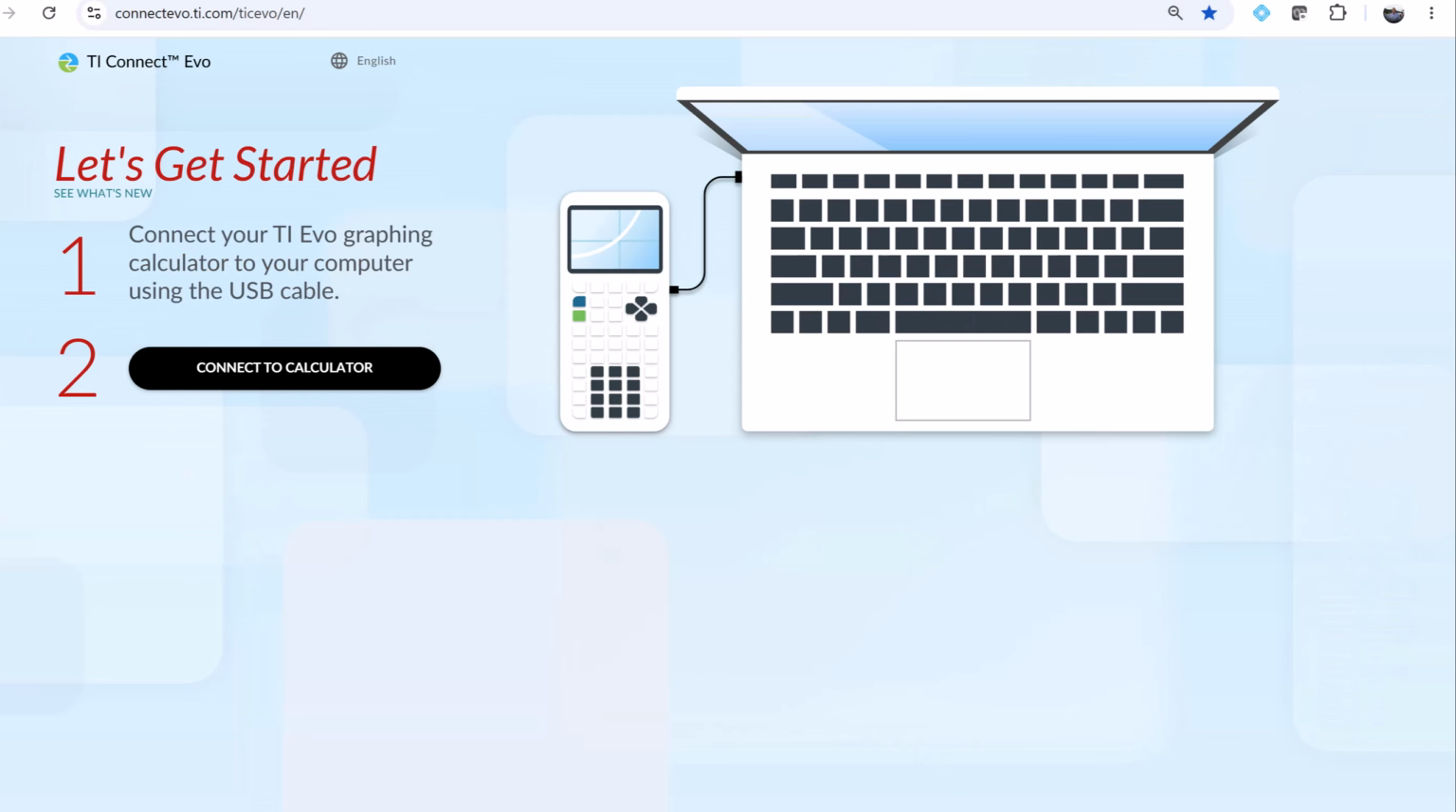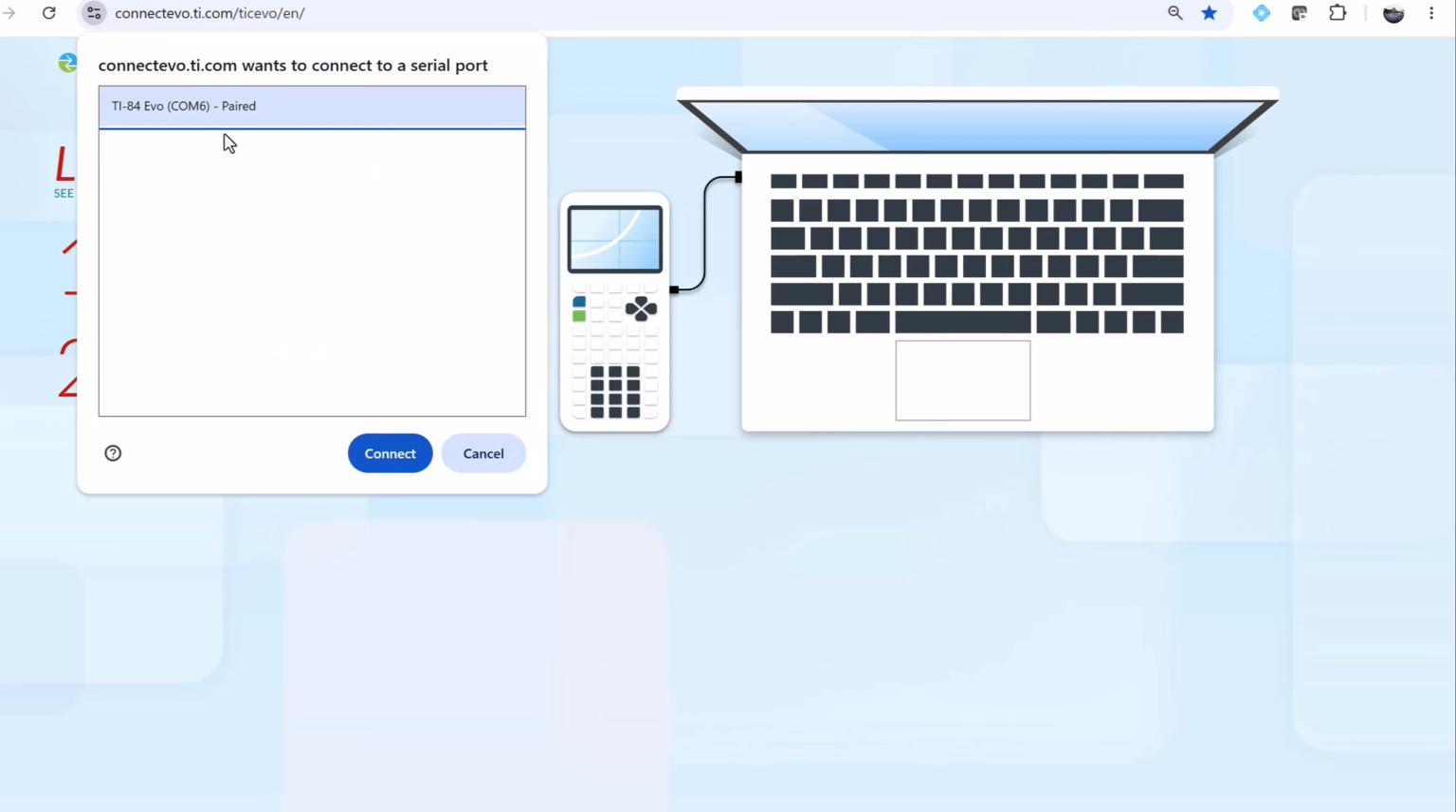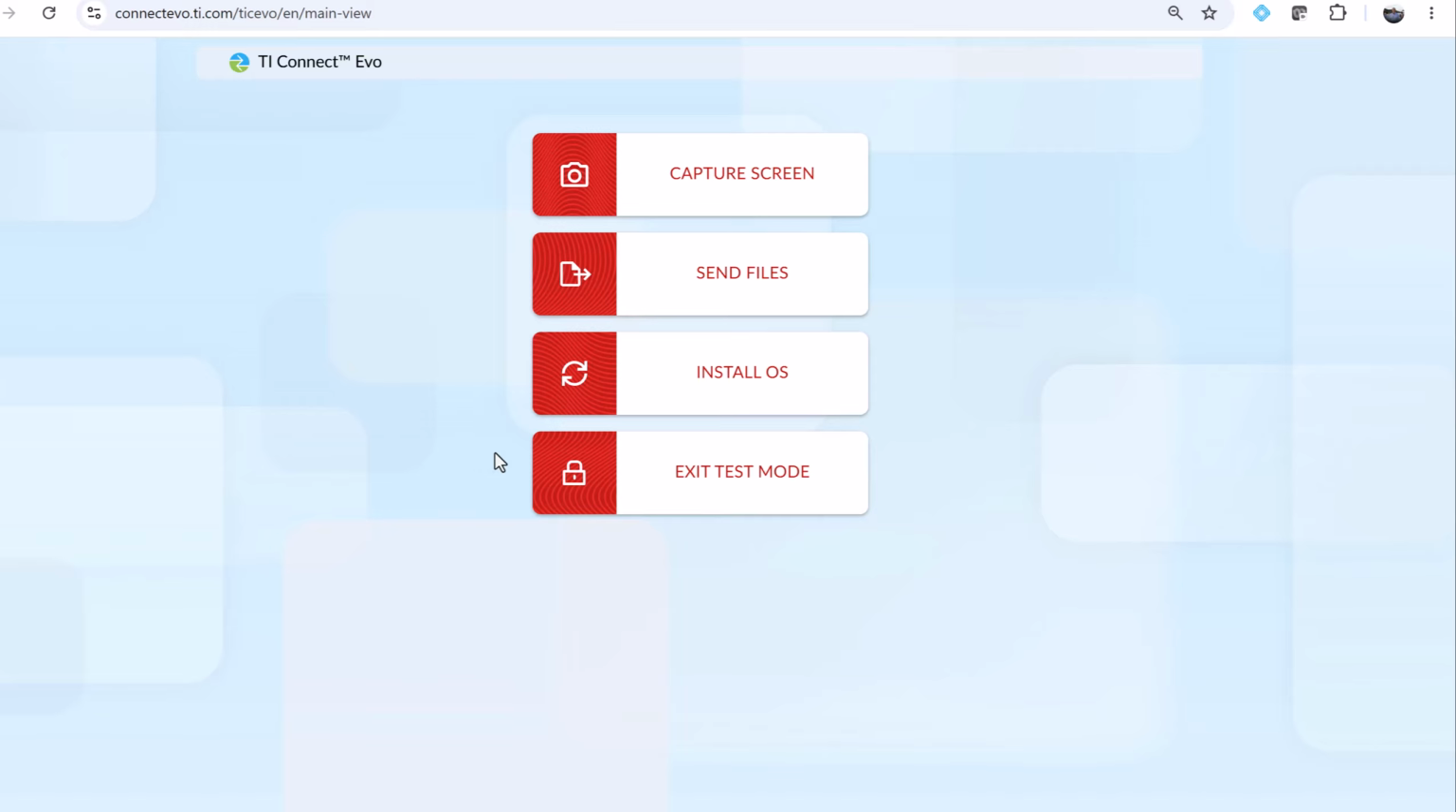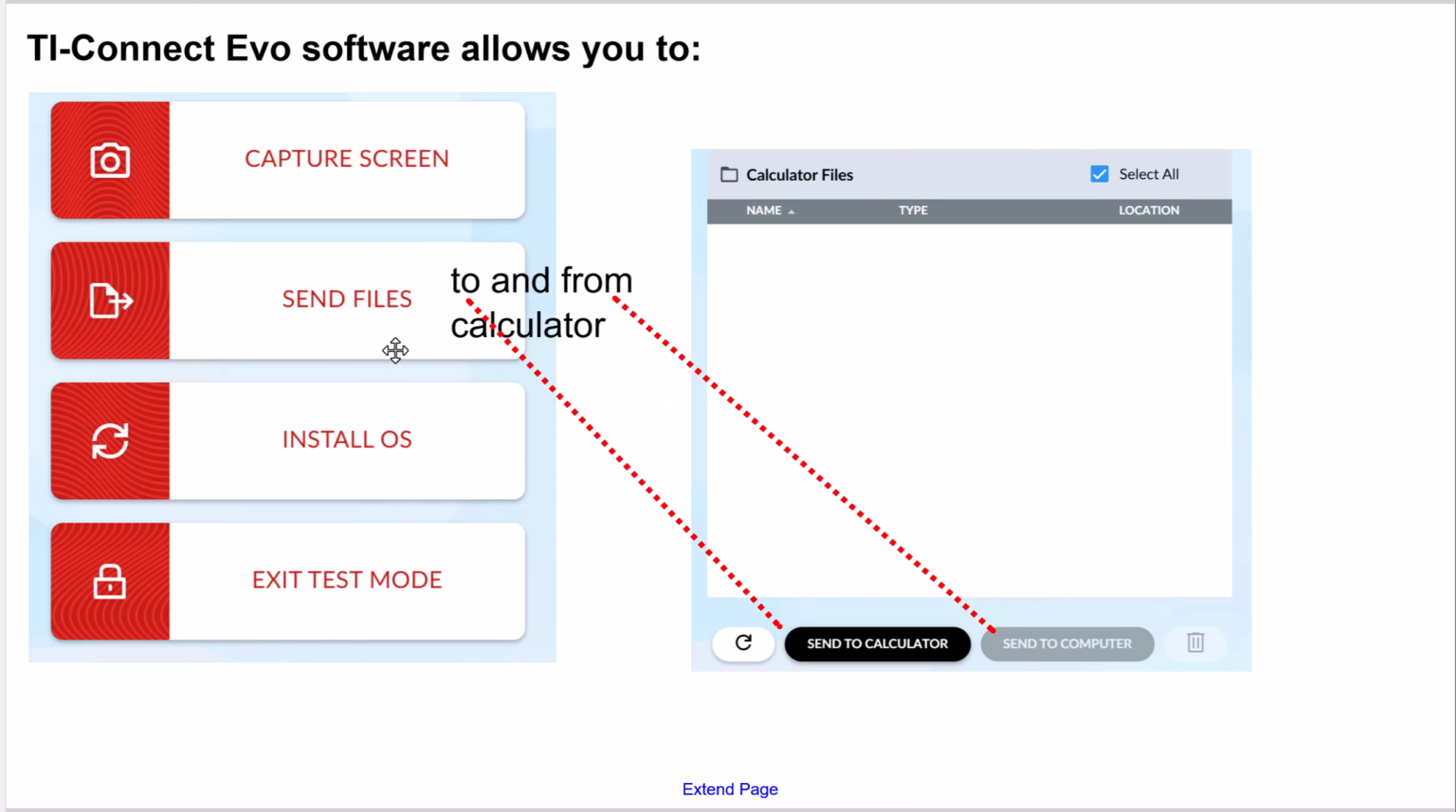It says connect a calculator, which I just did. And then I'm going to say I want to pair it with this, so connect. And once I do this, these are all the things I can do. I can capture the screen, I can send files to and from the calculator and computer, install a new OS, and exit test mode. Again, send files to and from calculator.